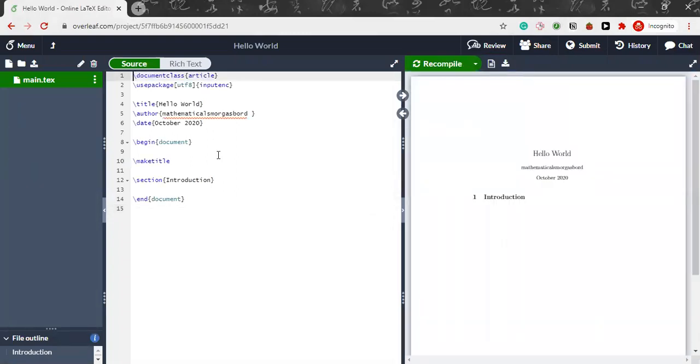Okay, so when we create this document, we automatically get a bunch of preset commands. For example, it already makes the title for us because we called it Hello World. So this is what the title would look like. The author, because my account is Mathematical Smorgasbord, this would be where the author shows up. And what I will do is change it to, let's say you want to give your first name and last name. So let's do first name, last name. The date, October 2020.